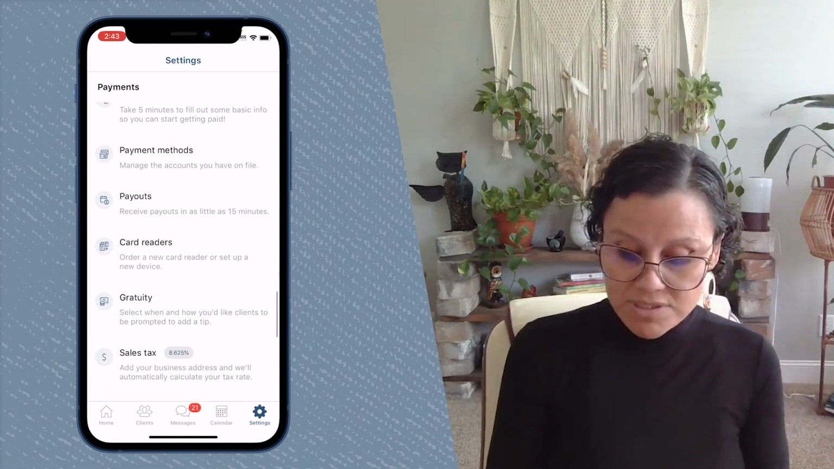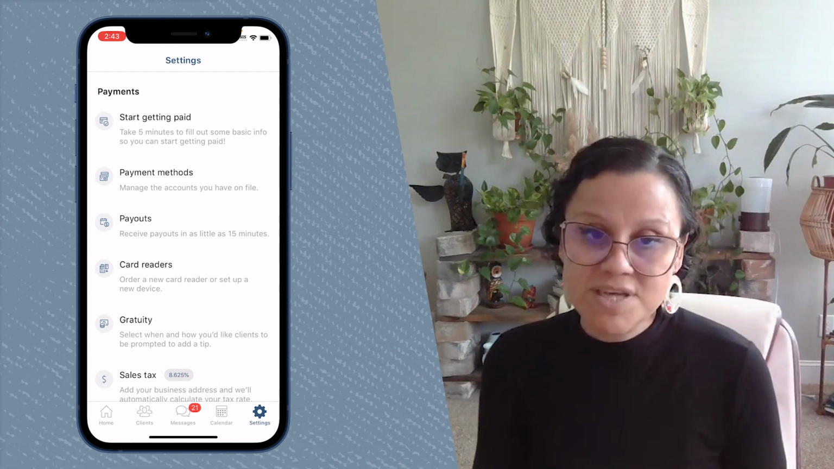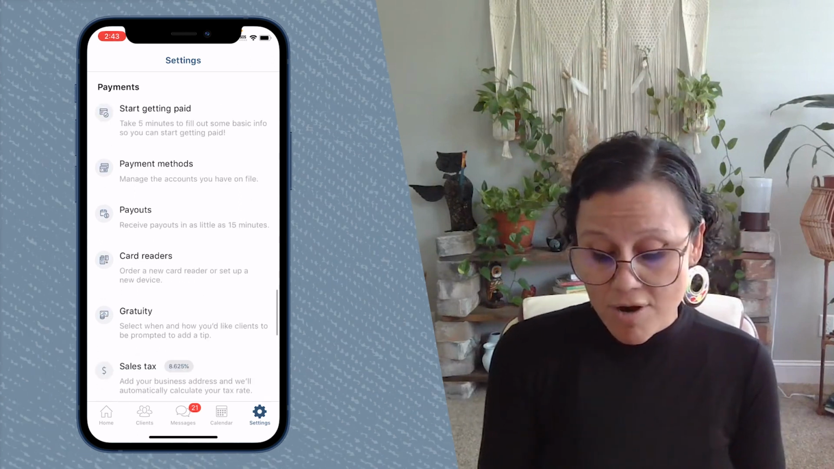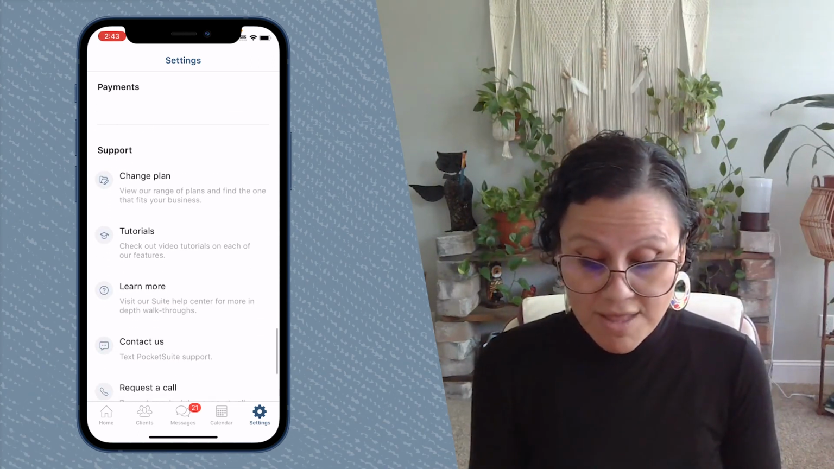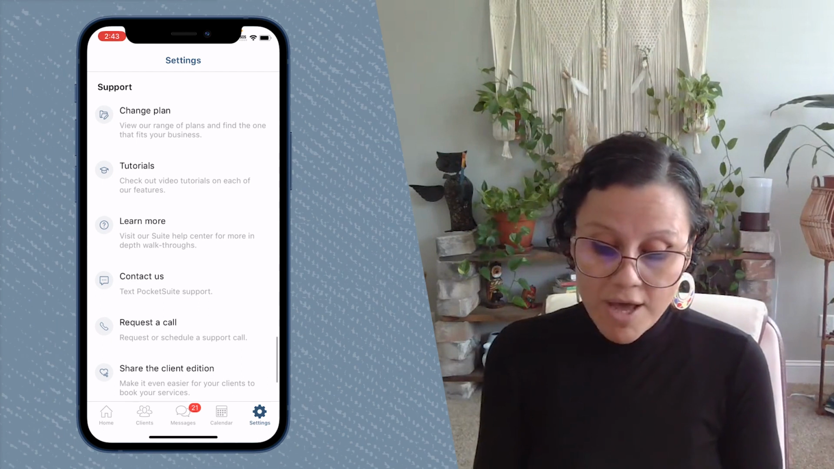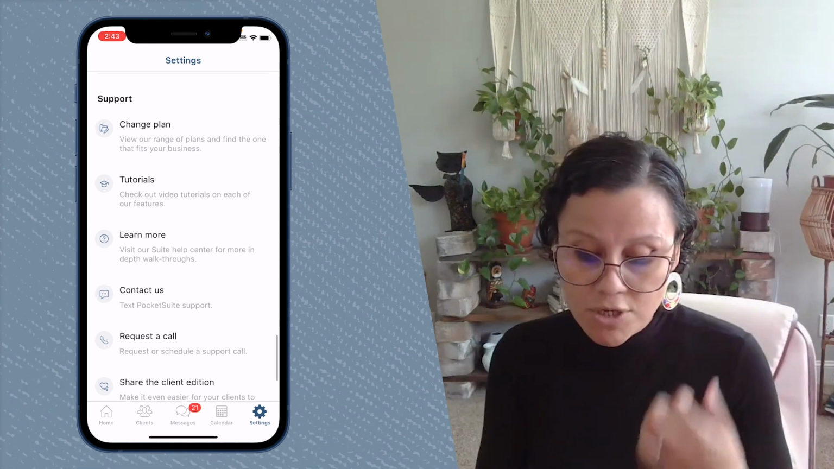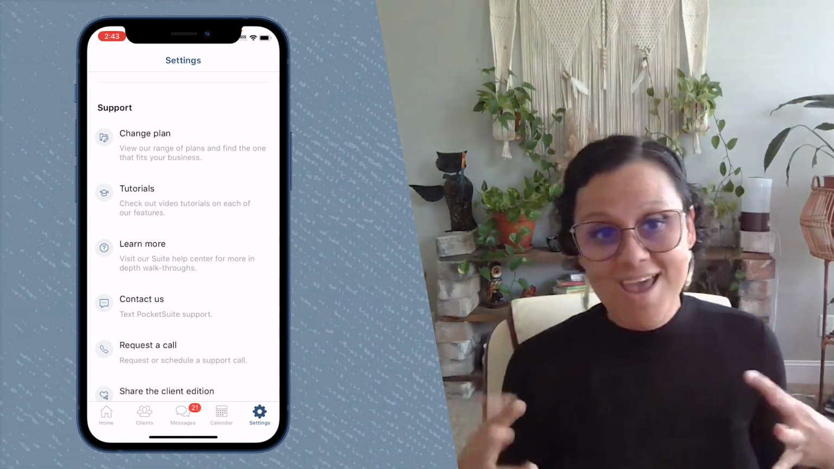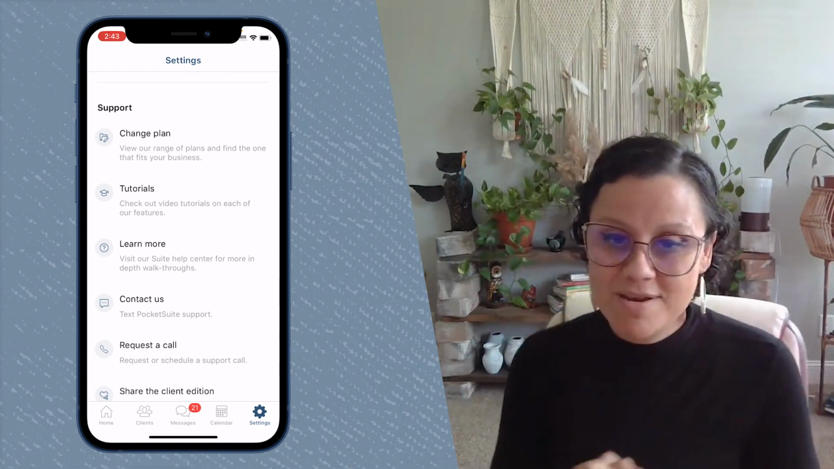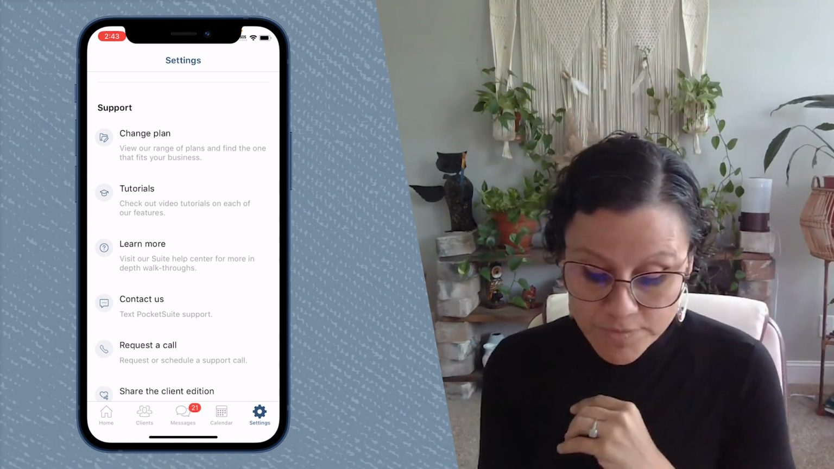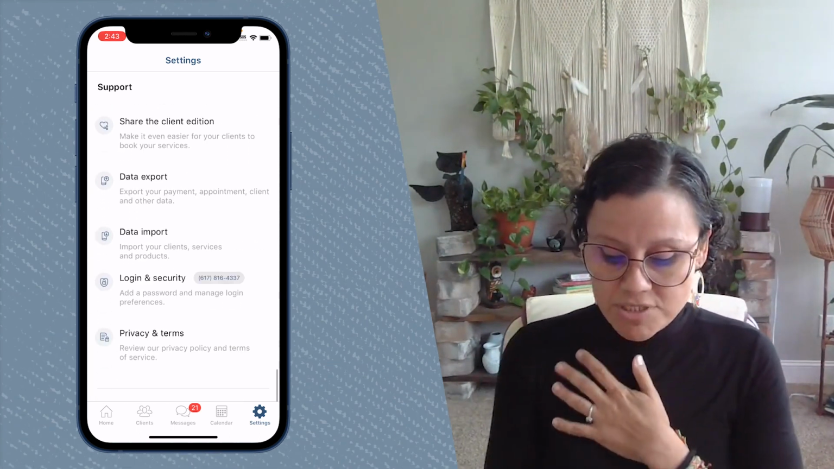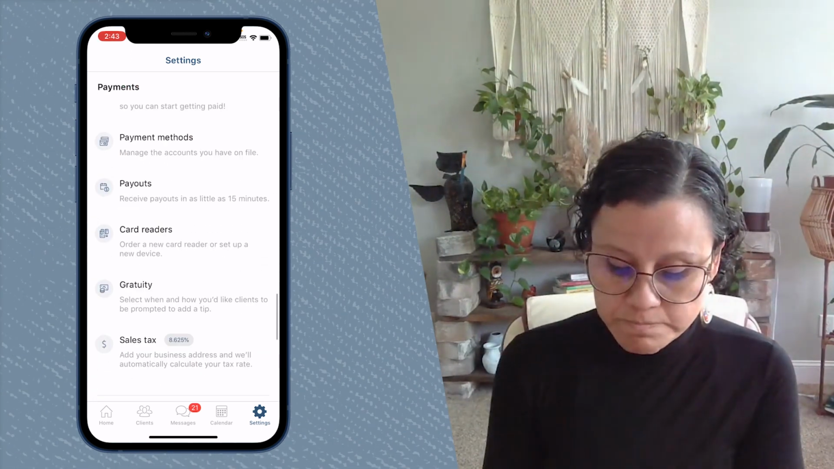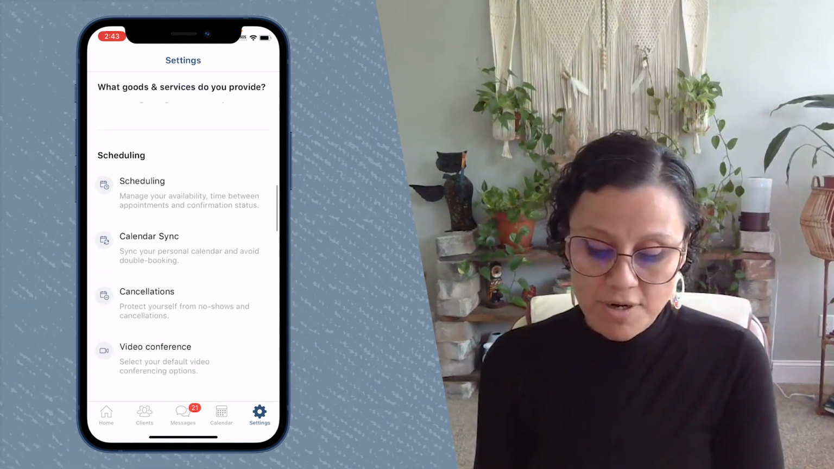And then finally, the payments section. This is where you'll go to set up all of your payments stuff. Taxes, gratuity, whether you want to buy a card reader, if you want to add a payment method there. And then all the way at the bottom is additional support, right? Where you can go to either change your plan, access tutorials, or our Suite Center, aka Learn More. If you tap on that button, it will redirect you to our Suite Center, and just different ways where you can either import things, export things, and otherwise get in contact with our team.